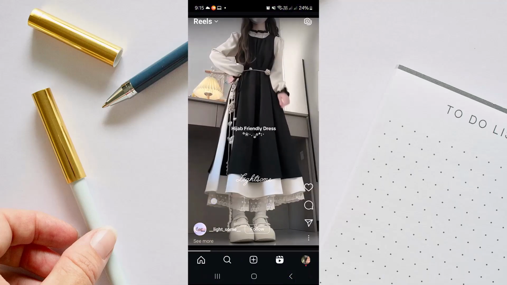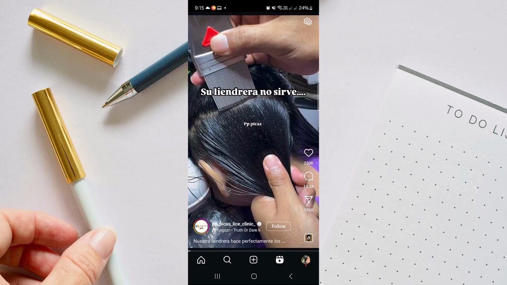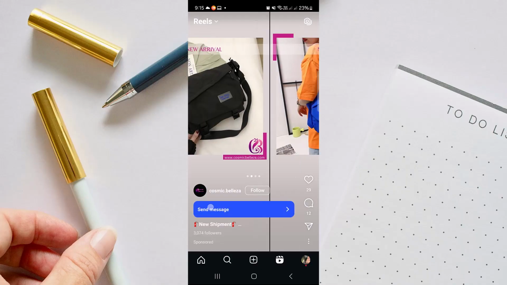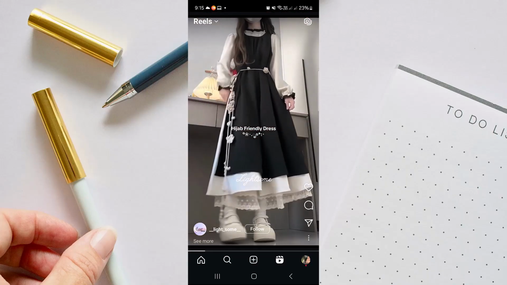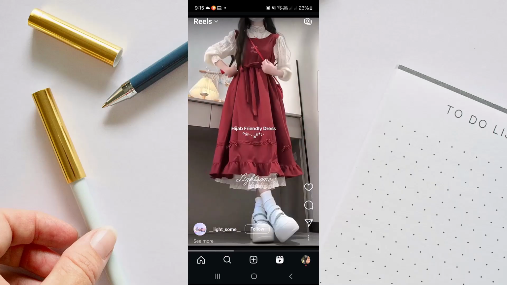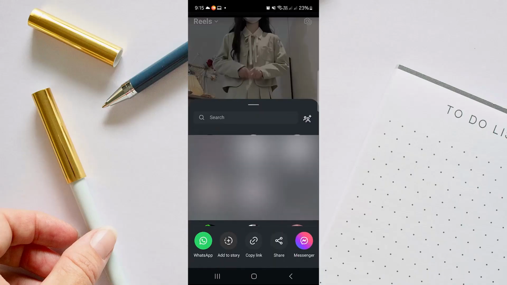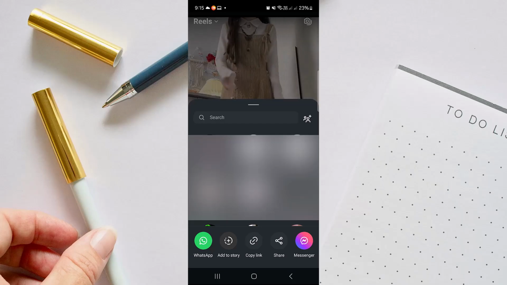So as you can see, if you like any sort of reel, like let's say the first one. So suppose I like this reel, I want to share this reel with someone. So how will I do it? Here is a paper plane icon on the lower right corner. Just tap on it. And here you will find several people in your account you can send your reel to.